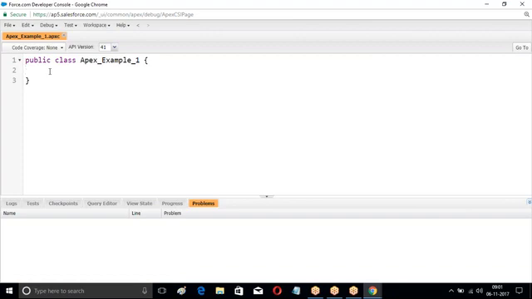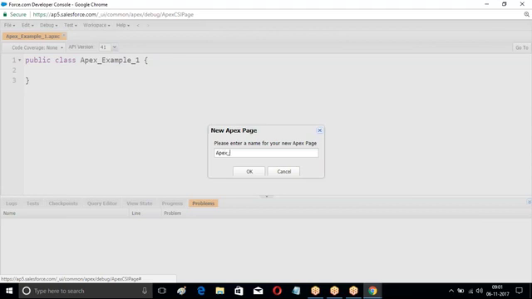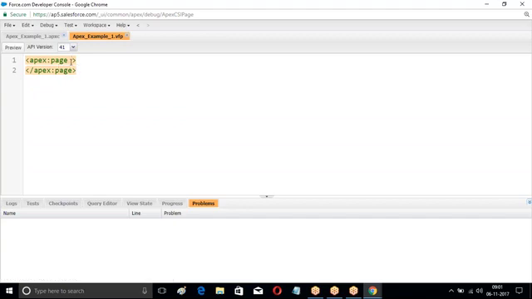Now, if you want any effects class to be used in the VF page, that effects class has to be public or global. Now we are going with the VF page. Look at this. How do you refer to an effects class in the VF page?